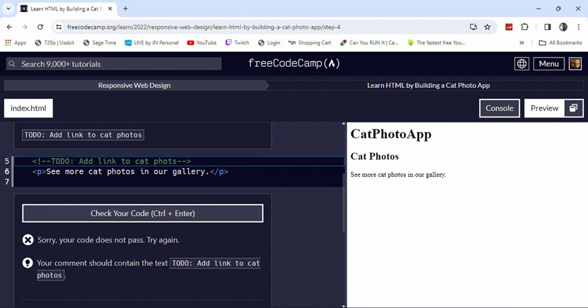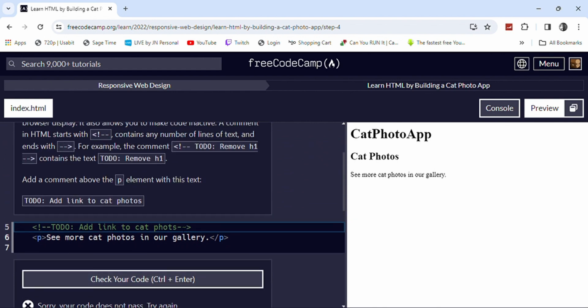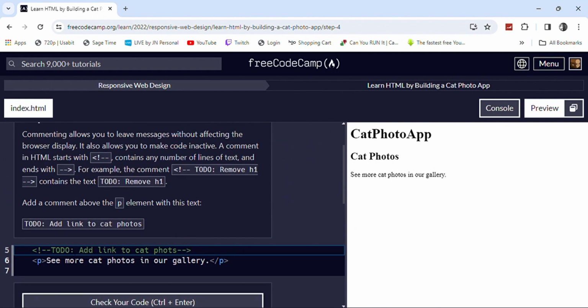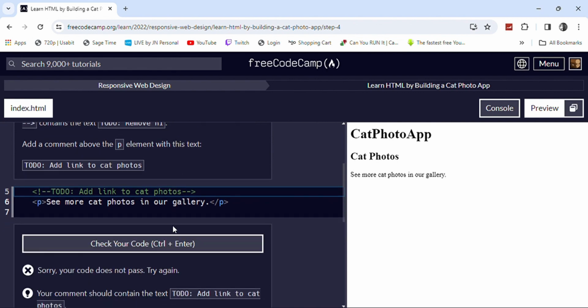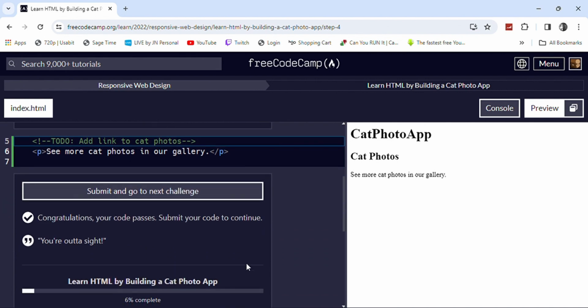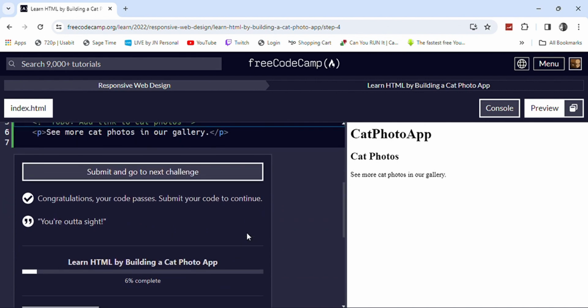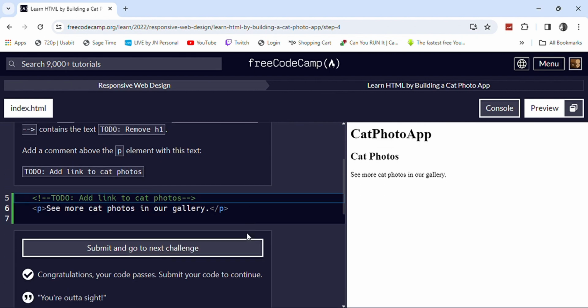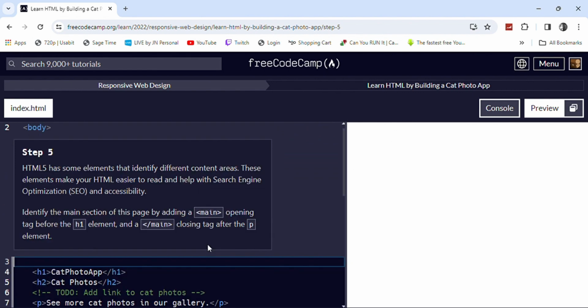Really? The comment should, but wait. To do: add link to cat. Oh, I need to see that. Oops. I need to see that. There we go. Alright, so that was step 4. Submit and go.